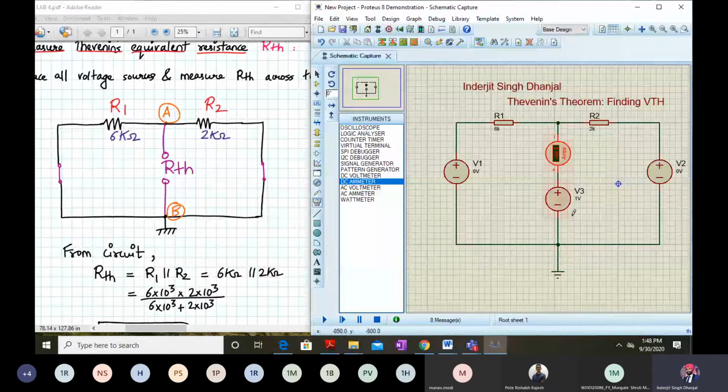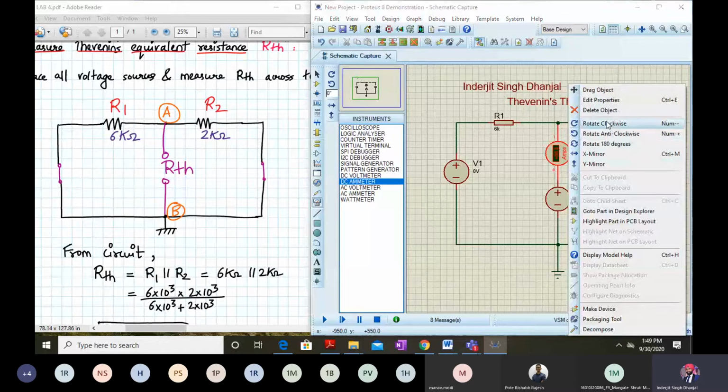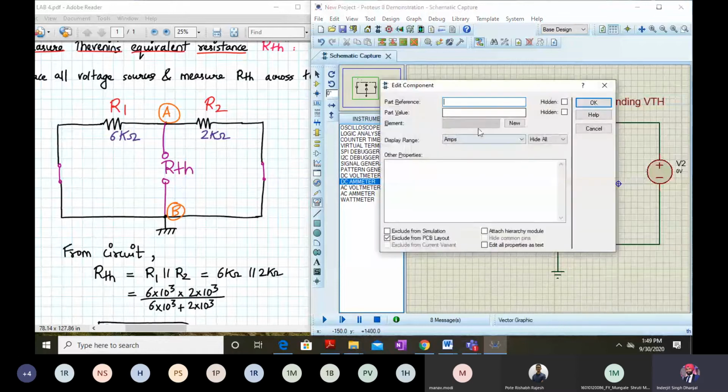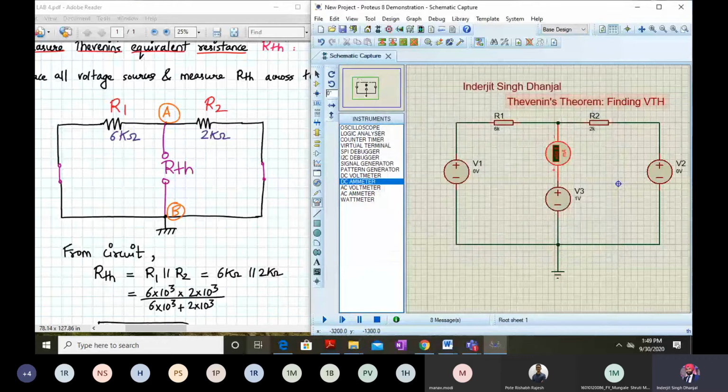Right now my test source is 1 volt, and whatever the current will be, I divide voltage by the current, which will give me directly the value of RTH, right? Now I'll start the simulation. Again, I have to adjust the range of the ammeter to milliamperes. So I go to edit properties, select milliamperes and click on OK. And again, if I run the simulation, it will give me the value. This value is coming out to be 0.67 milliamperes.